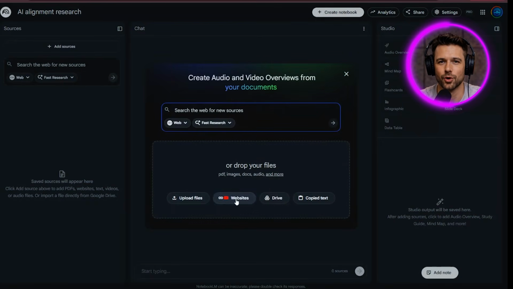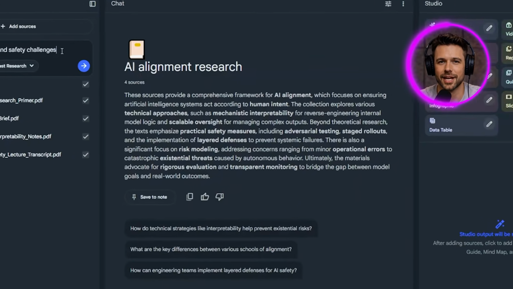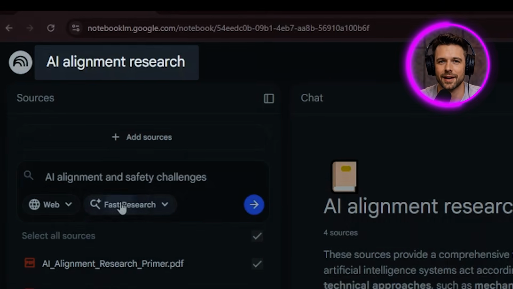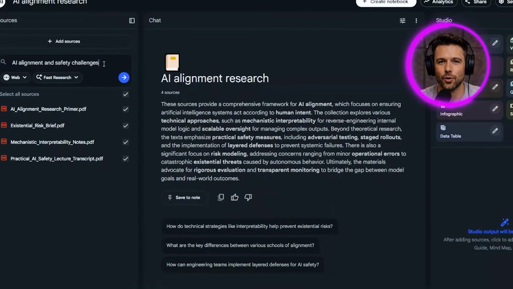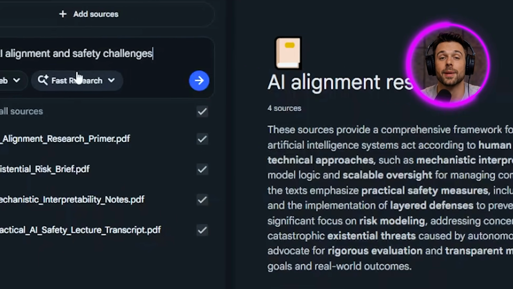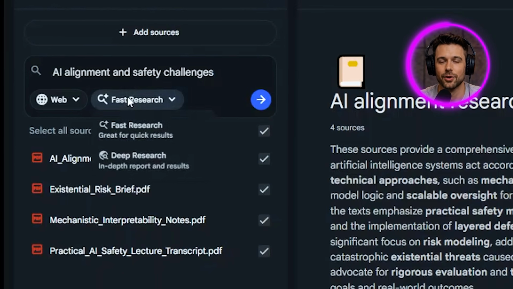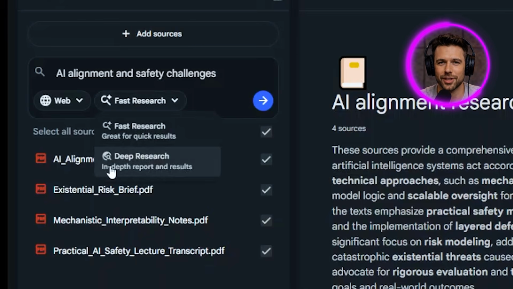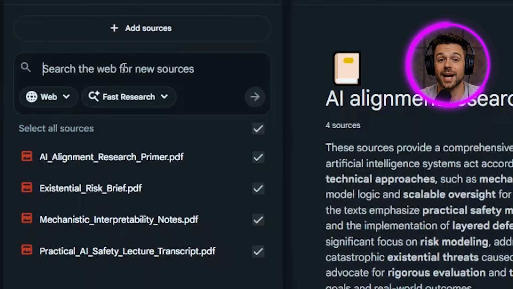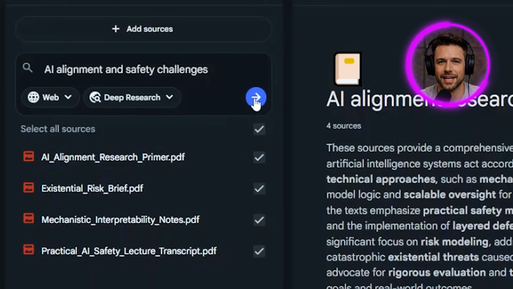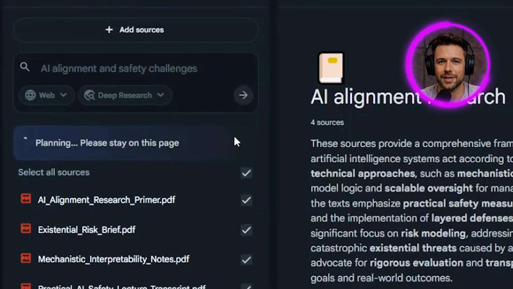Cool, quick example. I'm building a notebook for AI alignment. Hit escape, name it clearly, AI alignment research. Now here's the feature that changes everything, and it's pretty new. There used to be only fast research, good, but limited. Now you can click the drop-down and switch to deep research. I'll type a tight query, AI alignment and safety challenges, then hit submit. And watch what happens next.